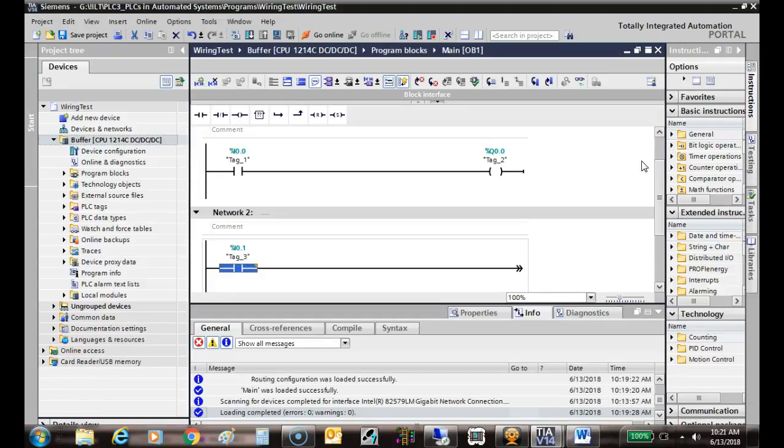So we got the switches hooked up, so we can test our inputs with the switches, right? Okay. So all our programming, and don't worry about the tags. We'll look at tags later on. So it'll automatically implement the tags for you. So notice what my first network is. I'm saying input 0.0, and I'm going to send that to output Q0.0.